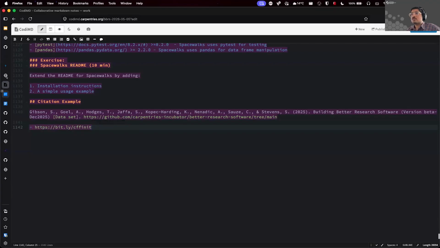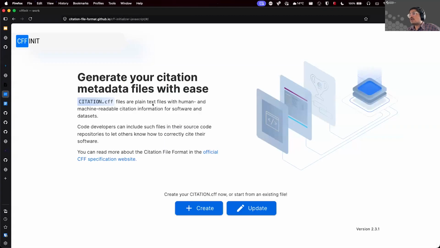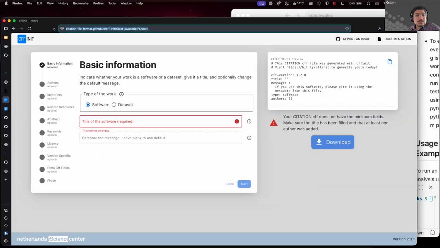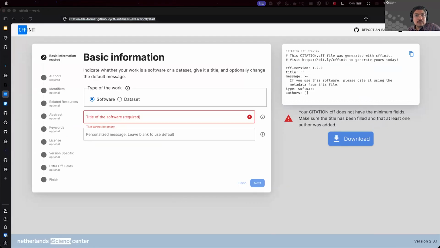So this is the CFF init tool. Now, when we look at this tool, you have an option to create the file. And then again, it takes you through all these different parts of citation file format: what are the different resources, the abstract, the keywords, the license. A few of these are optional. I think author and the basic information are the required fields. And it generates a file for you that you can just add to your project. So I'll add this link to the chat as well.